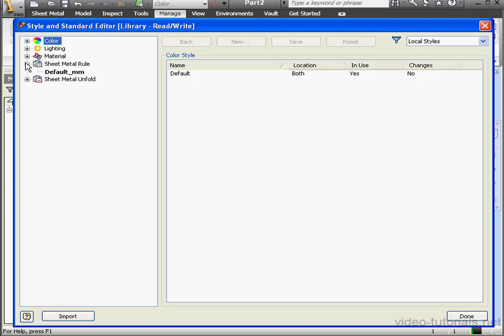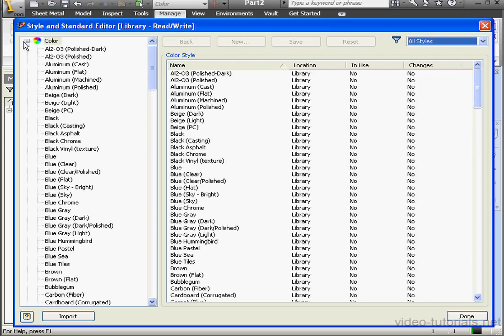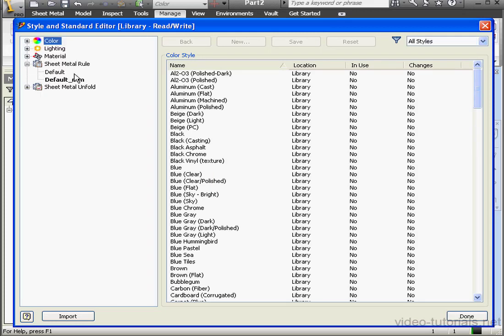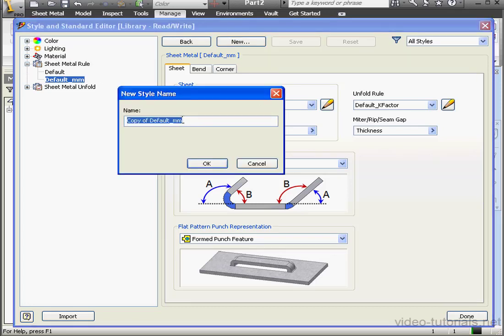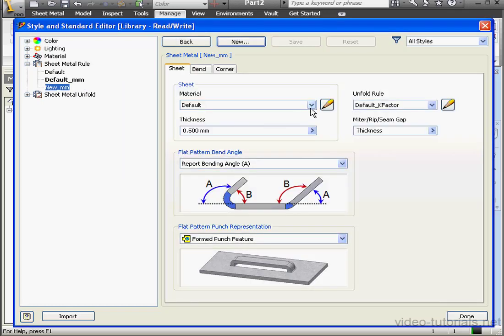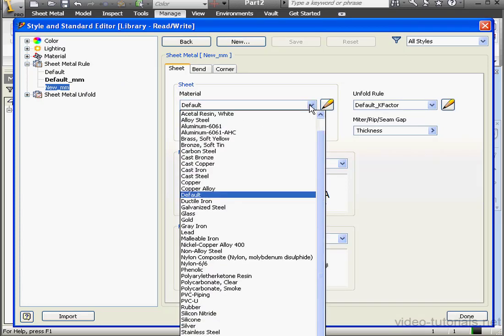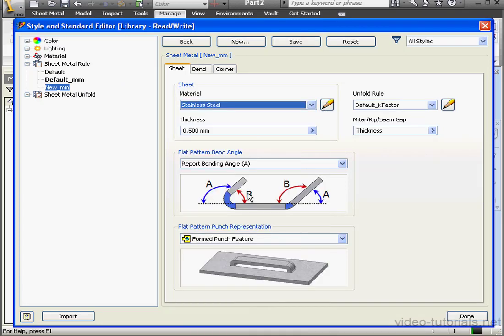Now let's expand the rule and unfold branches. Styles filter, let's use all styles. Let's select the default rule and create a new rule. Give it a name, a descriptive name, new_millimeters. OK. Let's select a material, stainless steel. And save.